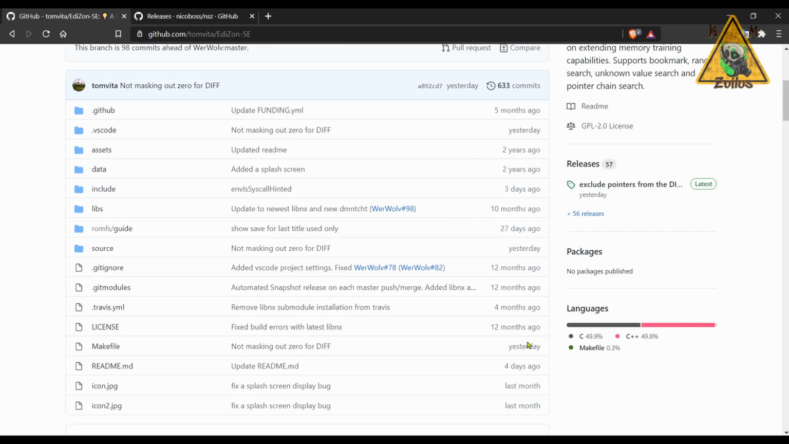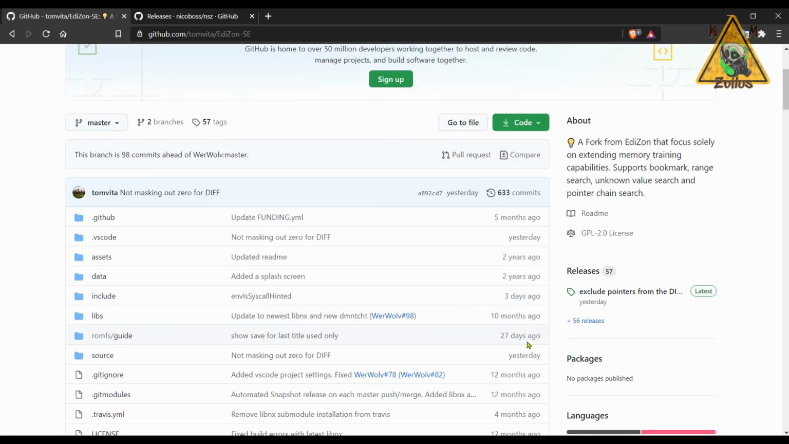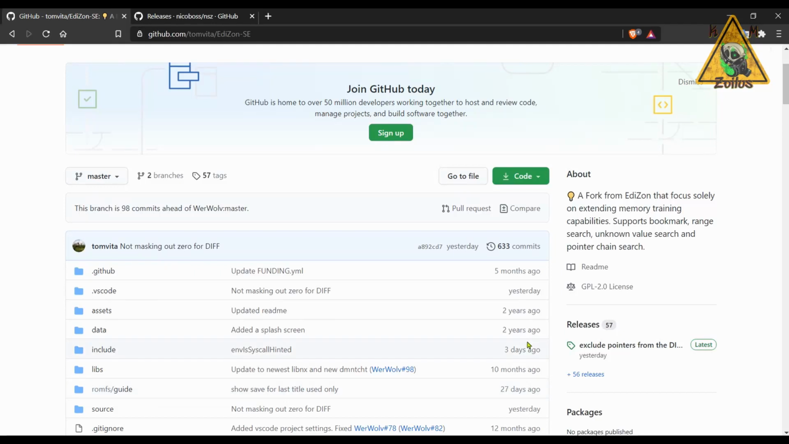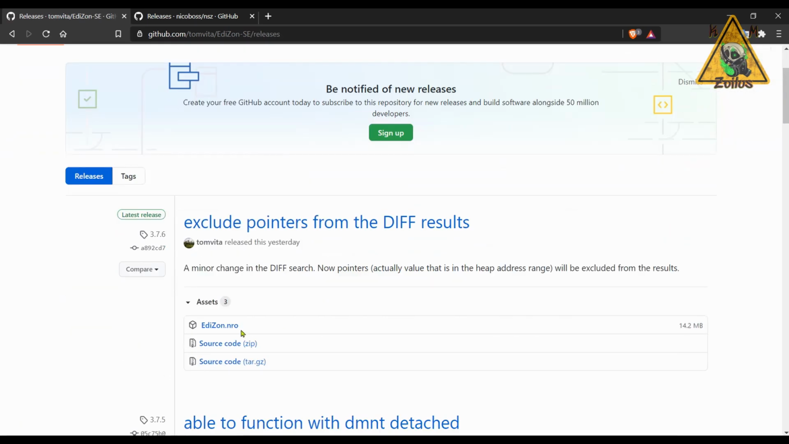I've been using this for almost a month now. It's replaced my regular Edison, and honestly, I haven't gone back to the regular one. I'm very pleased with how it works, and I do like the extra features, so I can highly recommend it if you haven't used it. You can grab the latest NRO from the releases page and give it a try for yourself.